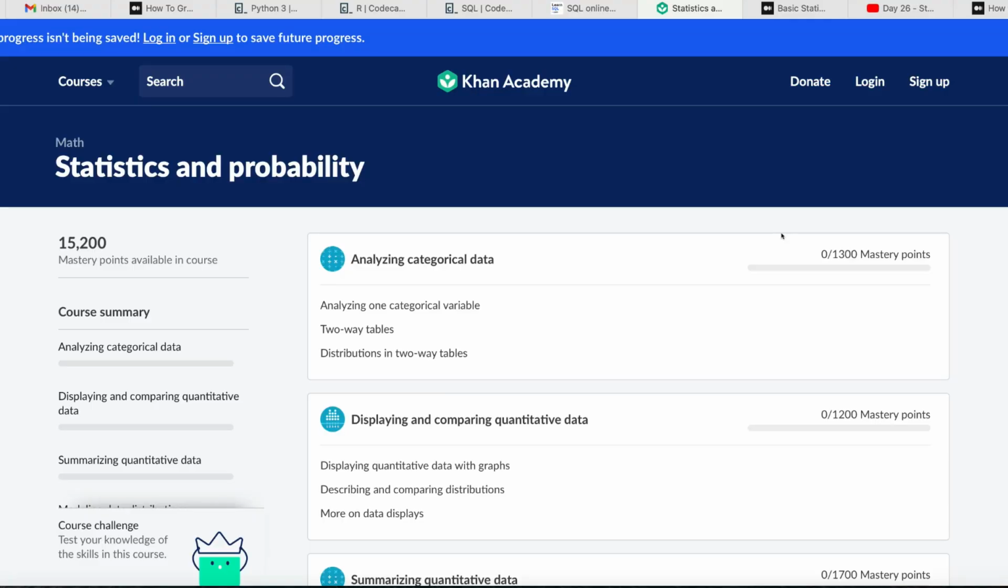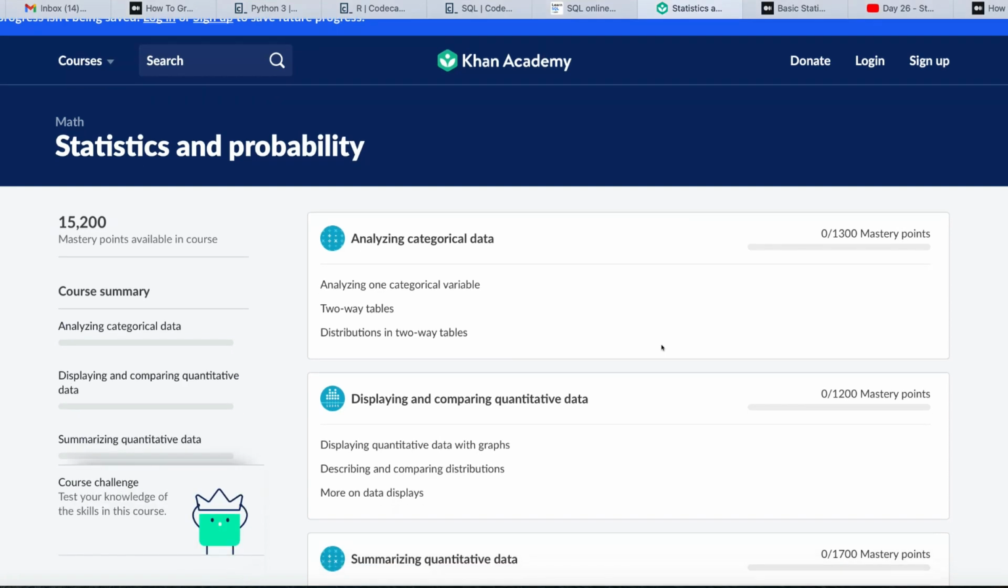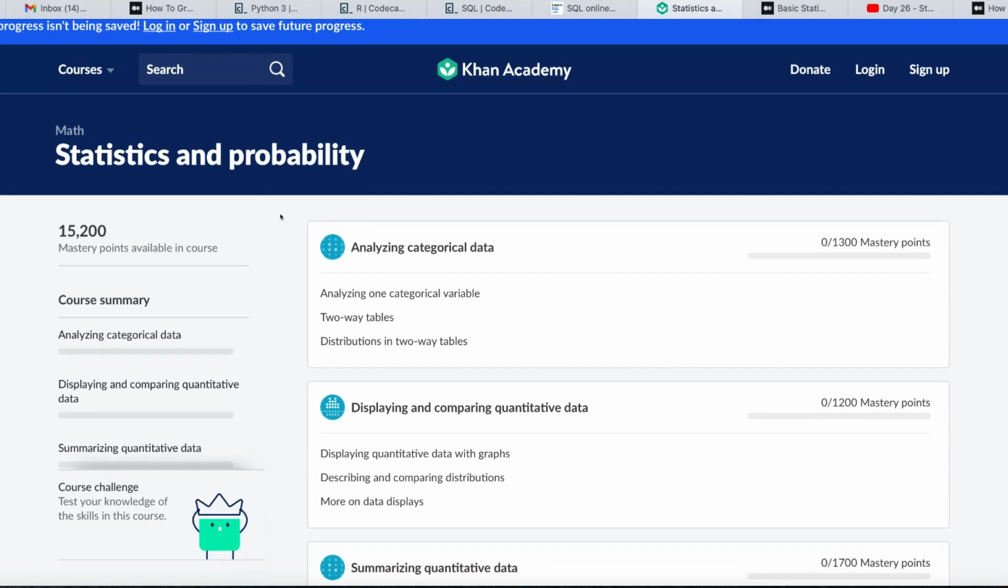Like many of you who have no experience in scripting, or who don't have any mathematics background, it is very difficult to identify the various resources that are relevant for learning statistics. So one good course to learn all the basic statistics concepts that are required for a data scientist is the course on Khan Academy.